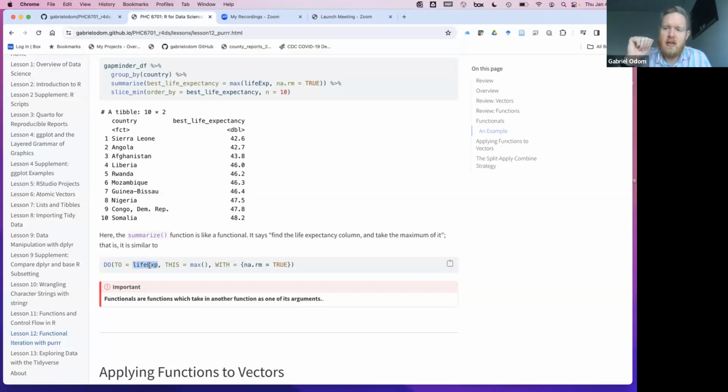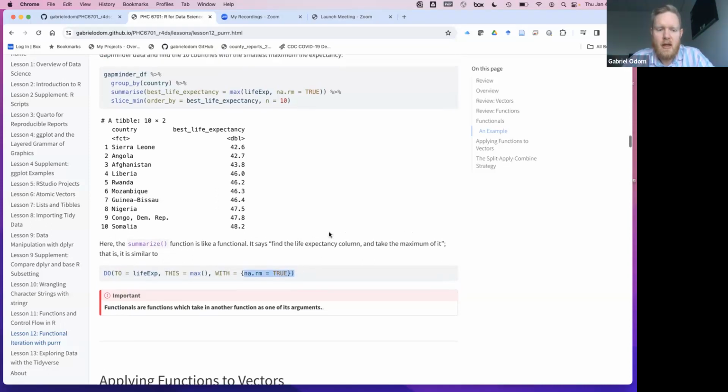So this would be life expectancy for country 1, life expectancy for country 2, life expectancy for country 3, life expectancy for country 4, life expectancy for country 5, et cetera. So this right here, life expectancy, isn't just one thing, but it's actually an ordered set of values. So I've got the life expectancy for Sierra Leone. Then I've got the life expectancy for Angola. Then I've got the life expectancy for Afghanistan. And I've got the life expectancy for Liberia. And so each one is an ordered set of values. And to that ordered set of values, in the first one, whatever that is, I want to find the maximum with the option of na.rm is TRUE.